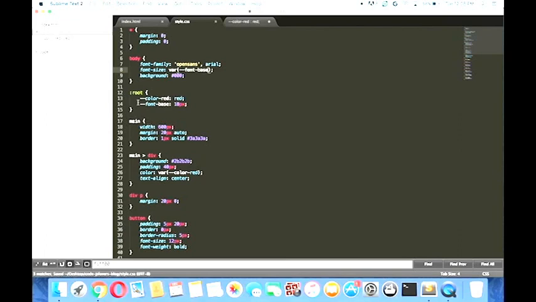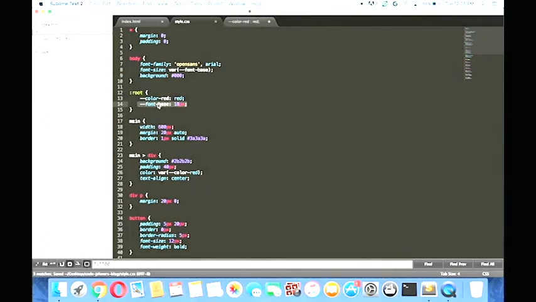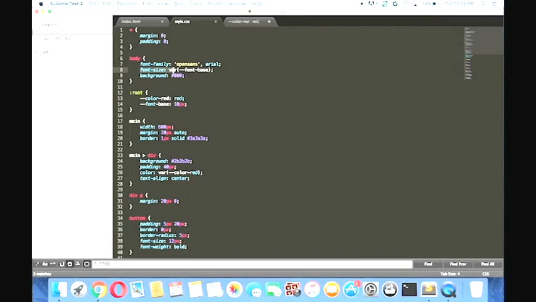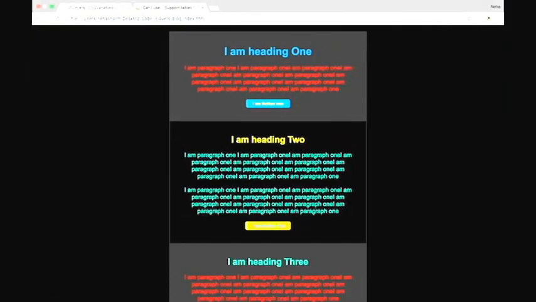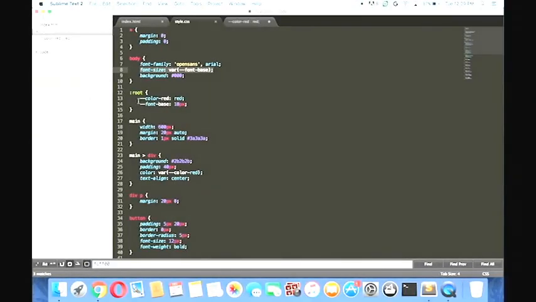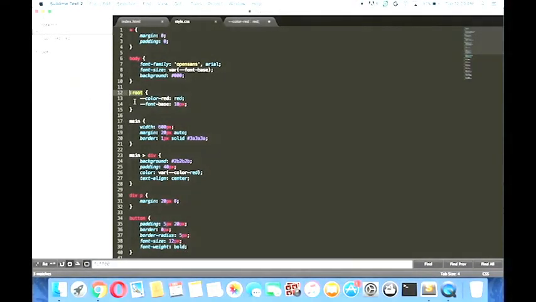Guys, now you see I am declaring the variable here, and I'm calling the variable before the declaration. Will this work? Yes, it will work. Why? Because the declaration is at the root level. So as long as I'm defining my variable at the root level, it doesn't matter where I'm calling it in the style sheet. It will always have the global scope.